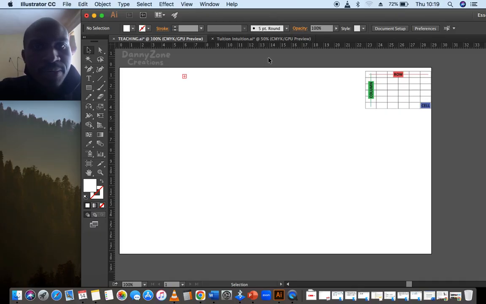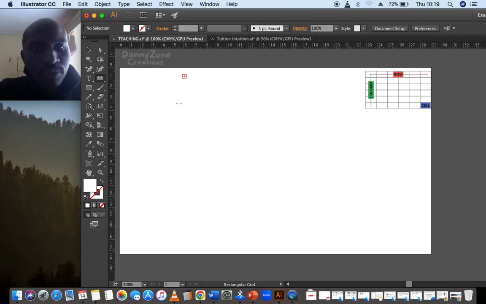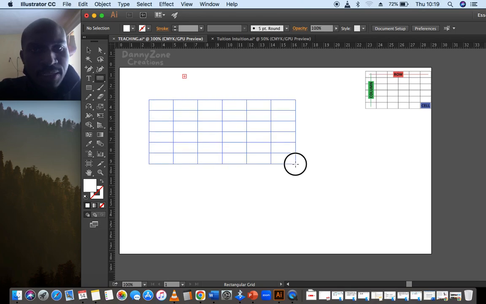So we're gonna do a grid, and the grid tool is just found here on the segment tool. If you right click over here, you will see the rectangular grid tool. Just select it like that, then you can drag over there like that.